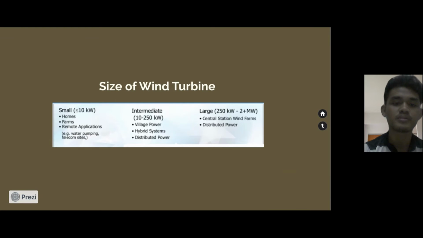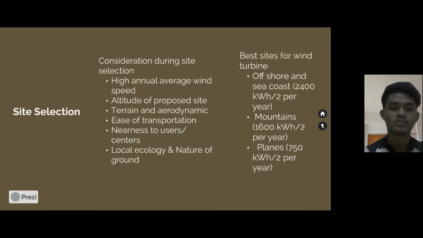This is the size of wind turbine. There are three sizes of wind turbine: small, intermediate, and large.